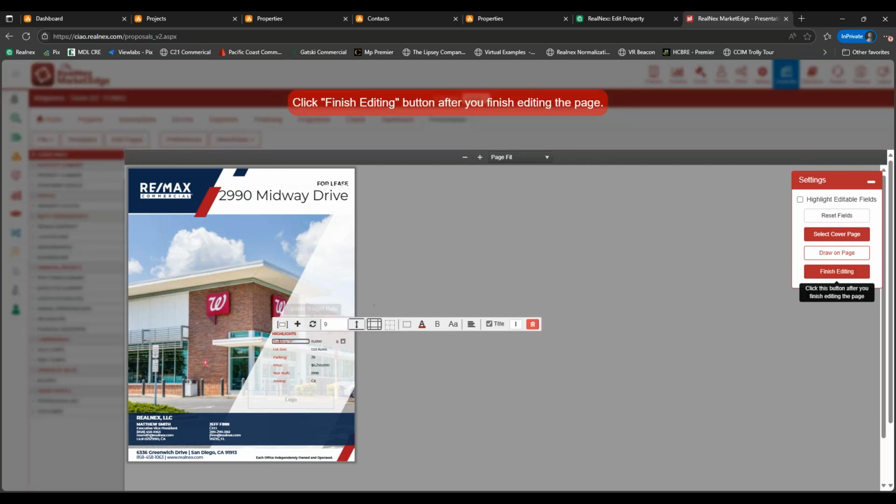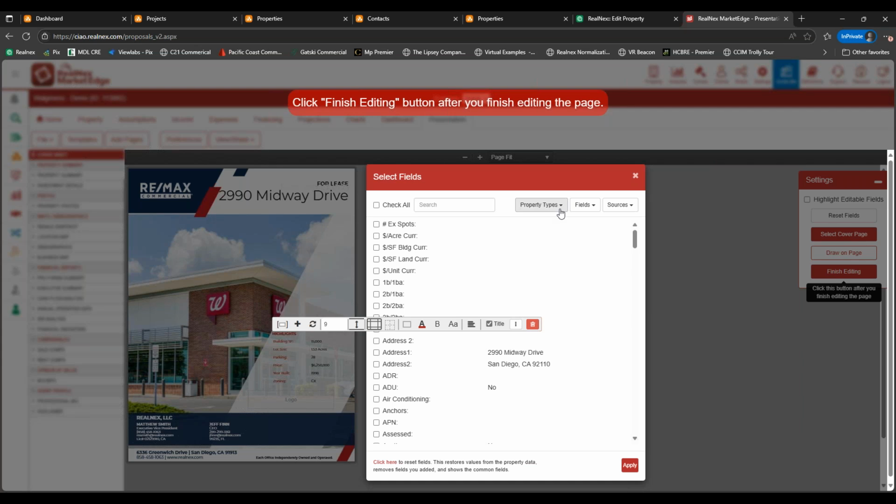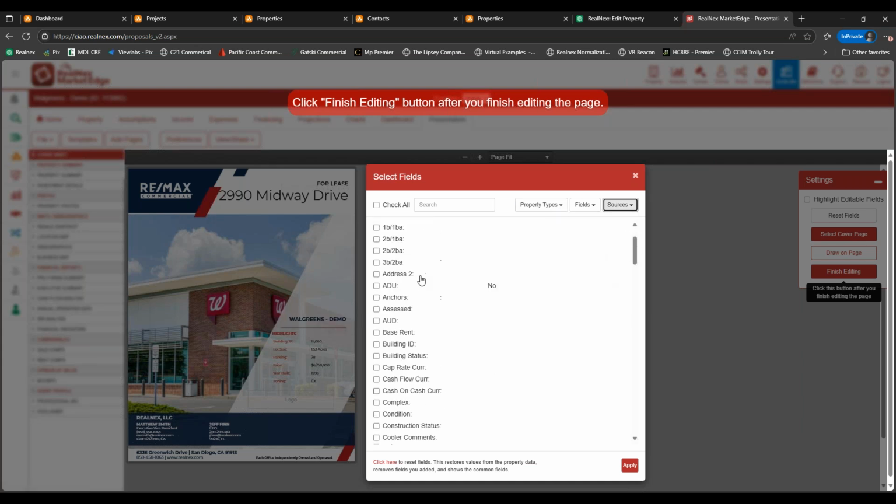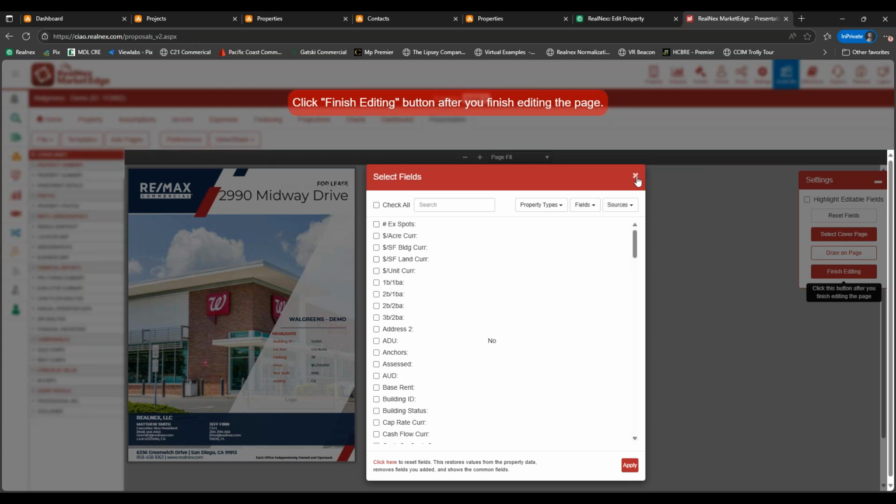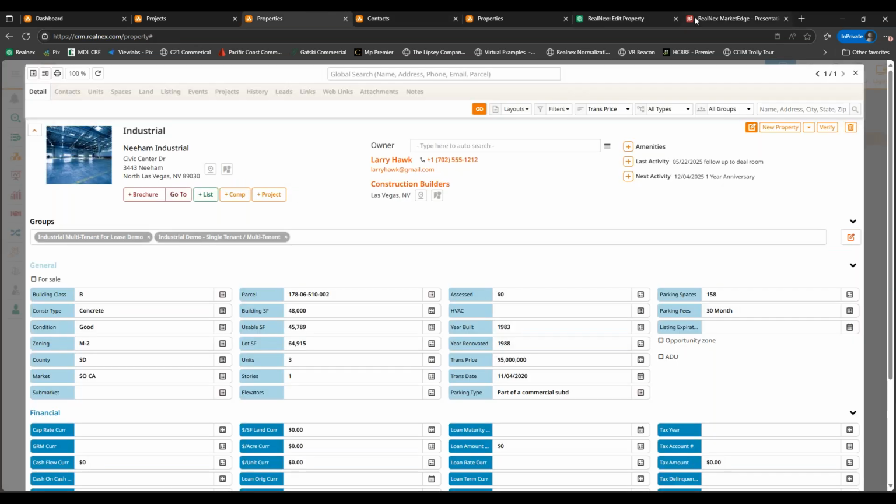Matt, when you're done with this, go back for 1 second. So you can say source, and you can say your source is coming from the CRM. And these are all the custom ones I have in my CRM. You saw, I had ADU and such. So all the custom fields from the CRM are available for you in all your marketing collateral. Again, everything in here is available for you in here.